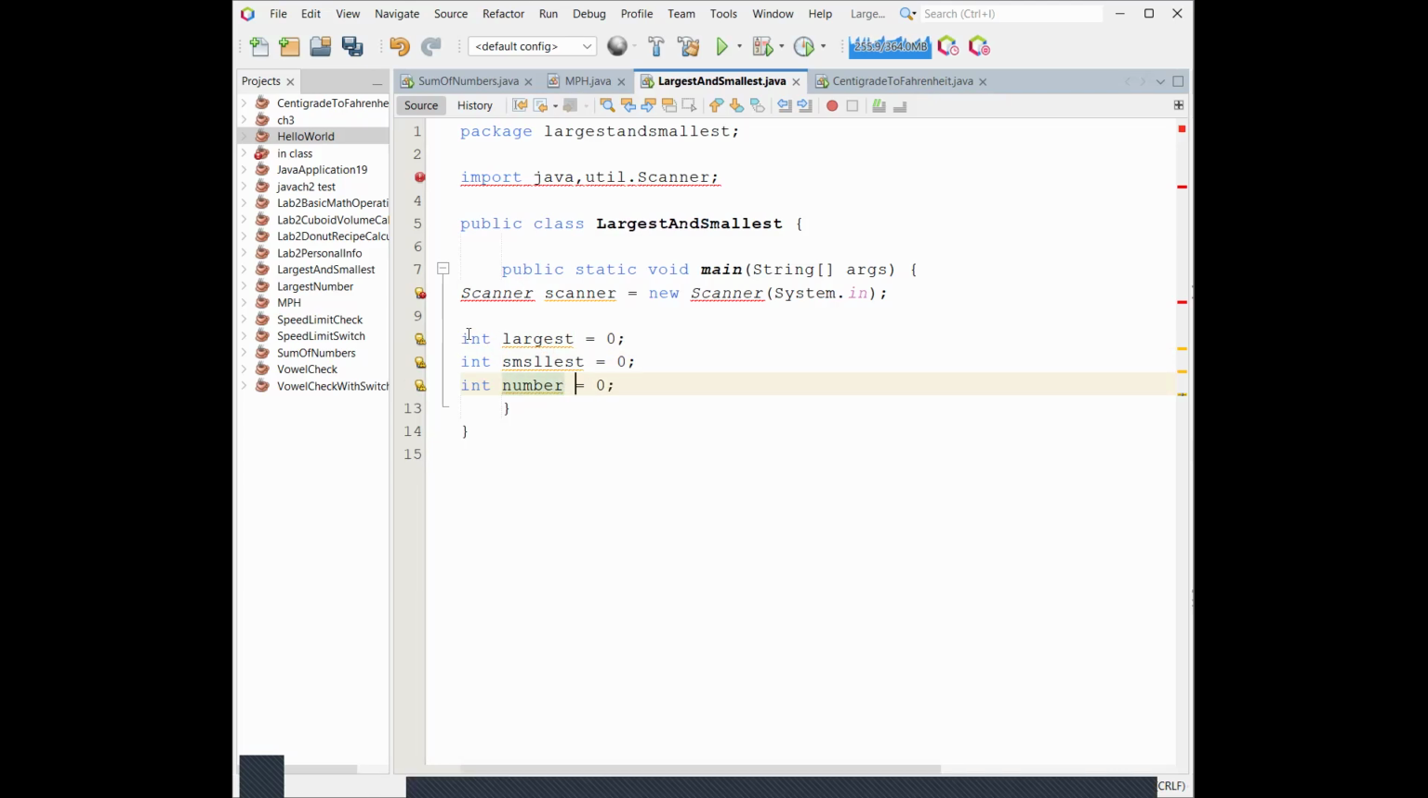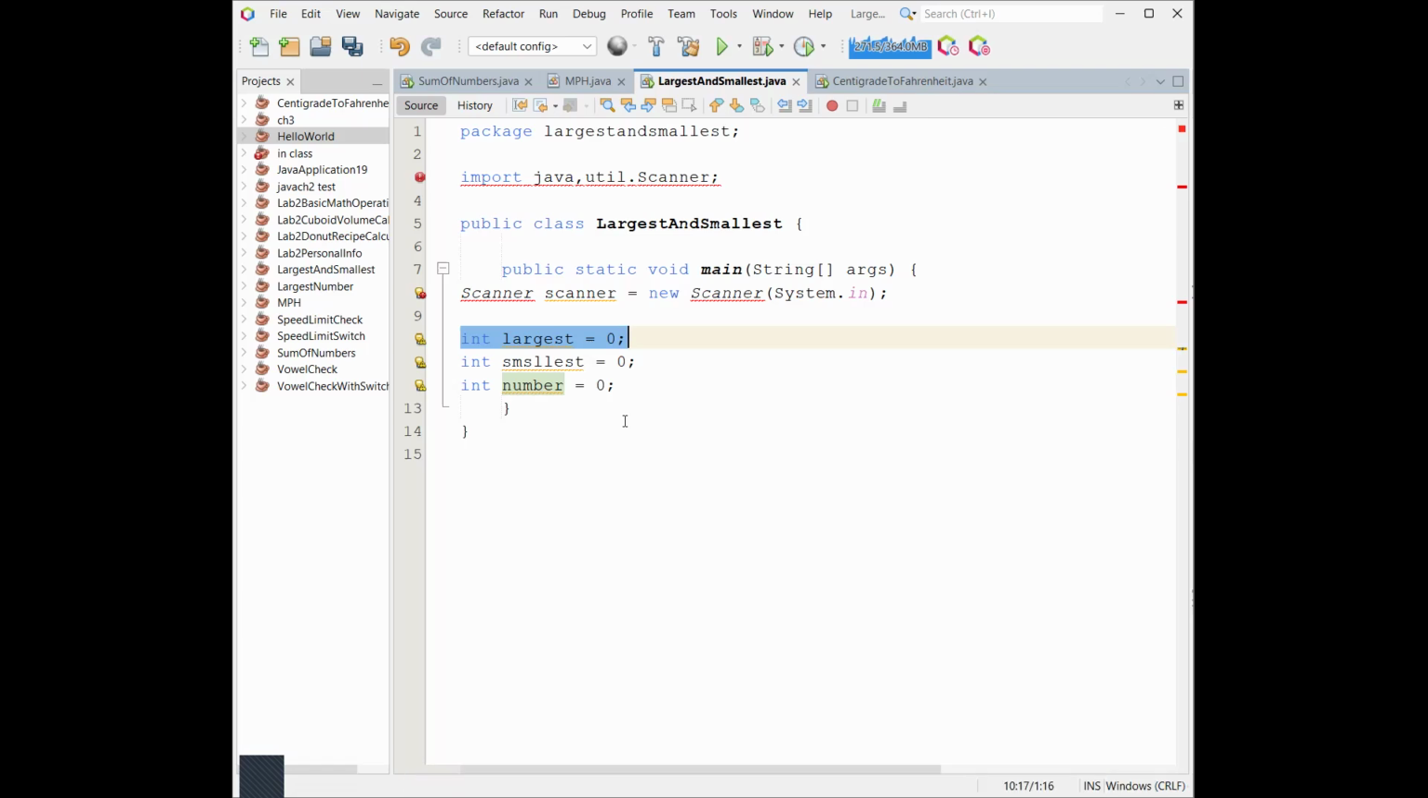Okay, for this section of code, let's start from the top. We have initialized the variable largest. It will be updated with the user input. Then we initialize the variable smallest. It will be updated using the user's input. And then we use the variable number to store the number that the user has entered.